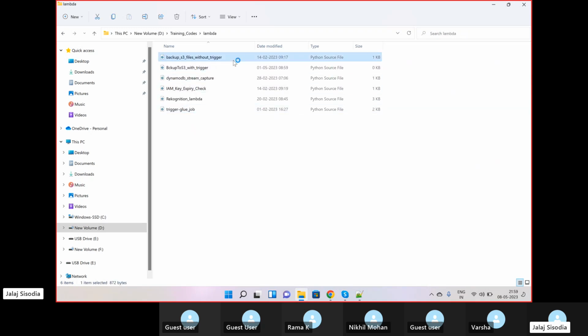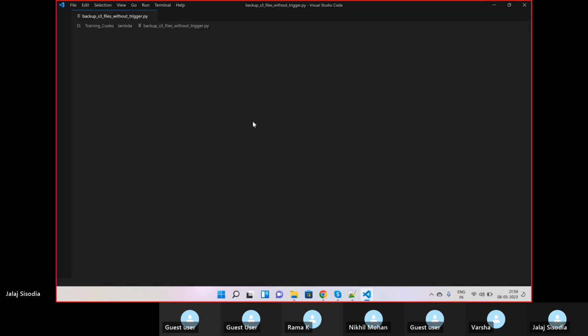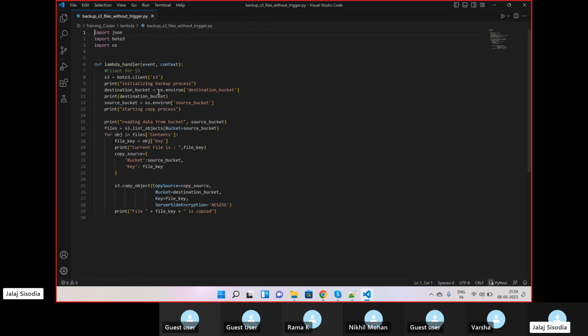Without trigger, if you just see this file, it says this is the process of simply copying the data. I'm not doing any delete or anything. I'm just getting my destination bucket and my source bucket from the environment variables only. You can hard code this also, just directly provide your bucket name here, and I'm doing my copy process. It's the easiest code. That one is with the triggers. This is without triggers.